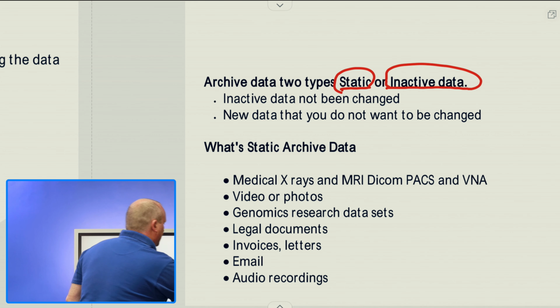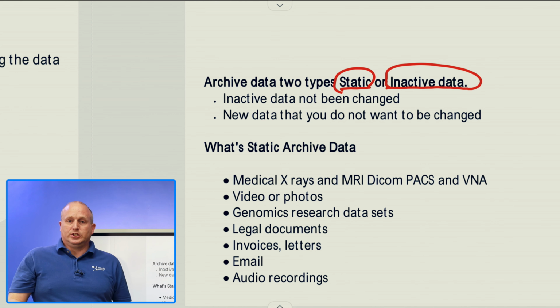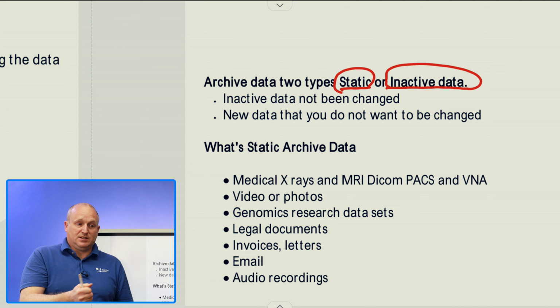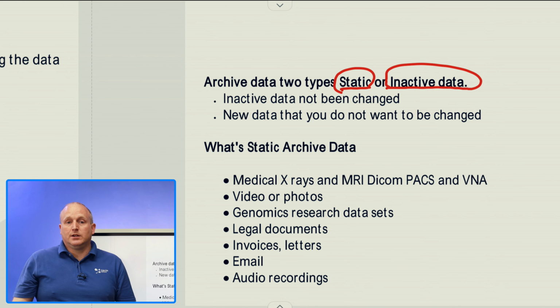So inactive data, basically just old files that aren't changing. Maybe somebody's left the company and all of their old documents now need to be kept, but nobody's going to be modifying them or changing them. Therefore they're inactive and don't need to be sat on a very expensive storage system. Therefore they can be actually managed and archived.